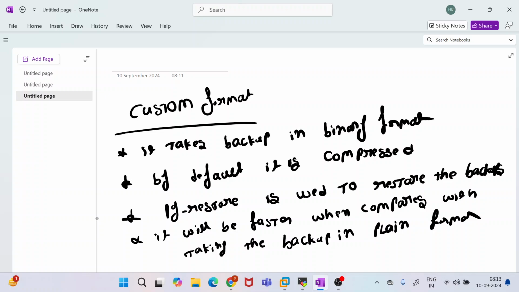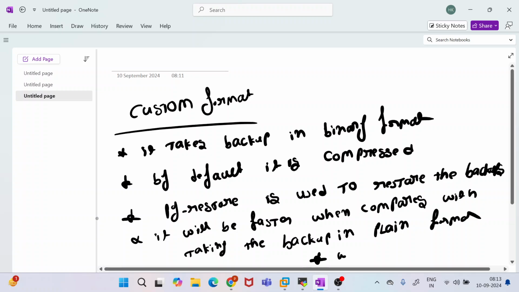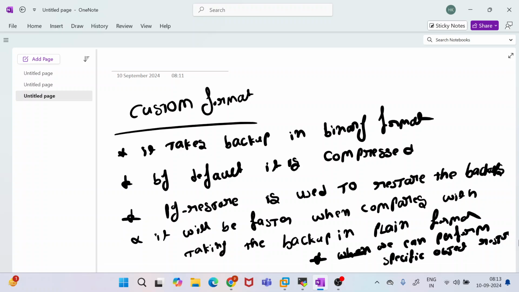And the next last important point is we can perform a specific object restoration. We can perform a specific object restore. These are the advantages or points about the custom format.